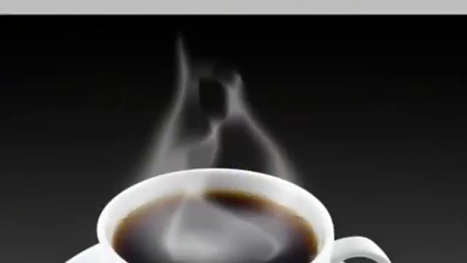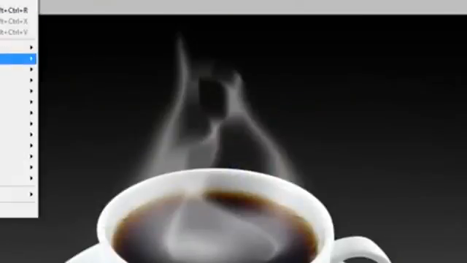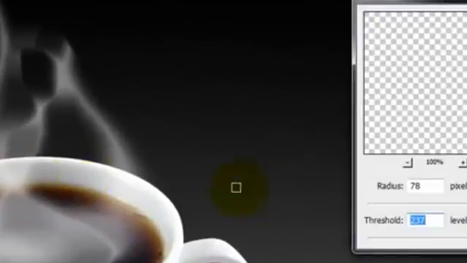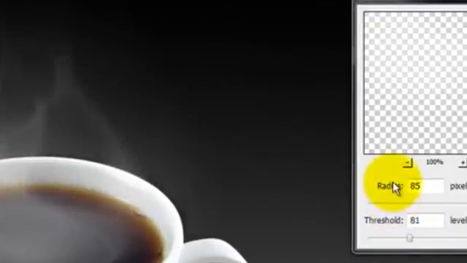We're going to soften up the smoke and add some atmosphere. Go to Filter, Blur, and Surface Blur. The Surface Blur window will open. I'm using a radius of 85 and a threshold of 81.